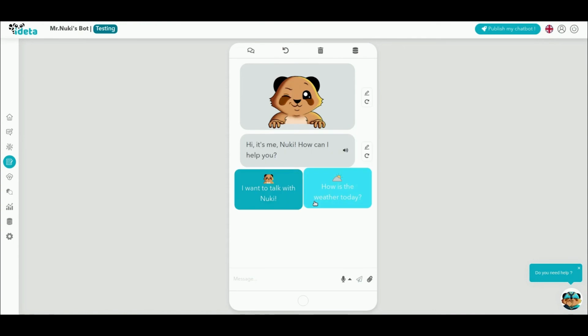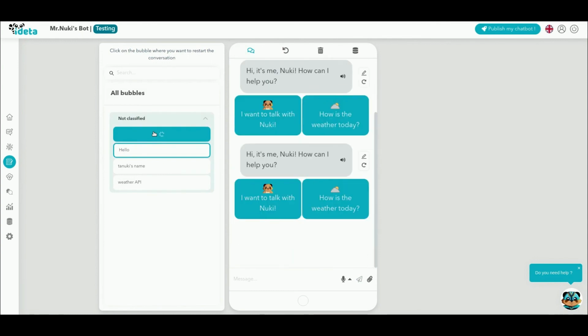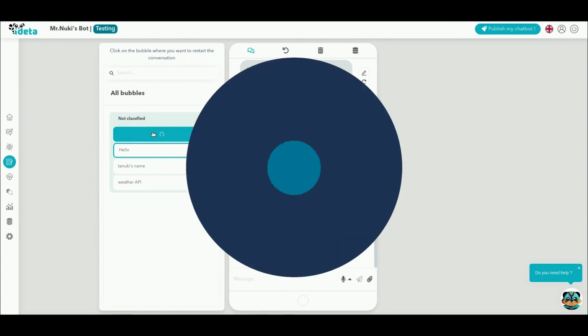If you just want to skip to a specific part of the conversation, on the left side you can see a bubble icon. You can also select the bubble to send it directly without starting over from the beginning. Now, it's over for today. I'll let you get back to Yanis.